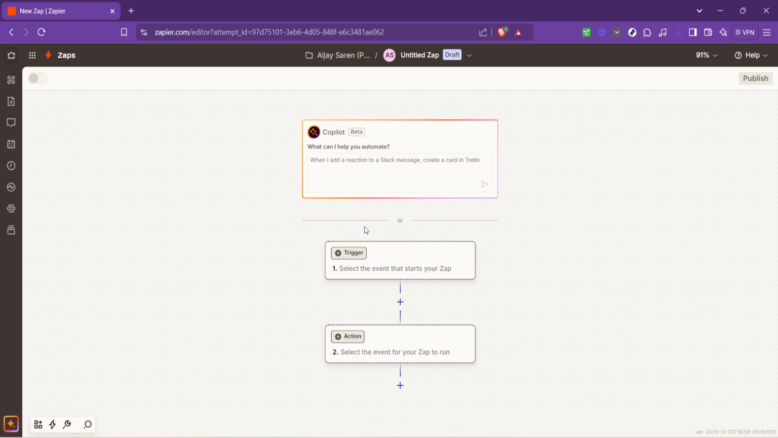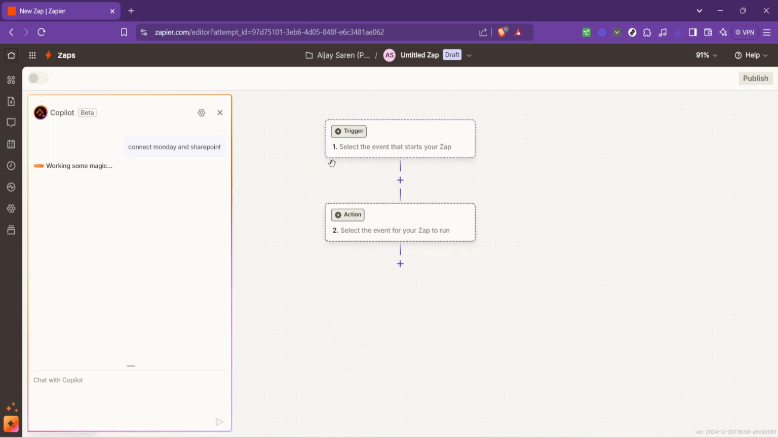Instead of manually searching for the apps you want to connect, simply type in Connect Monday and SharePoint. Zapier is designed to make this process as user-friendly as possible, and by directly searching for our goal, we'll save a lot of time. Once you've found the ready-made connector between Monday.com and SharePoint, click on Add All Steps to Zap. This is a neat shortcut that automatically adds all the necessary steps for integrating the two platforms without needing to configure each step manually.